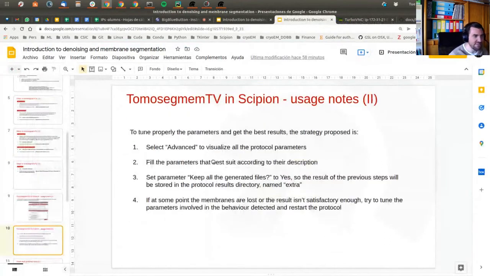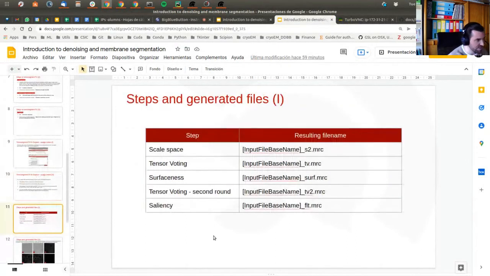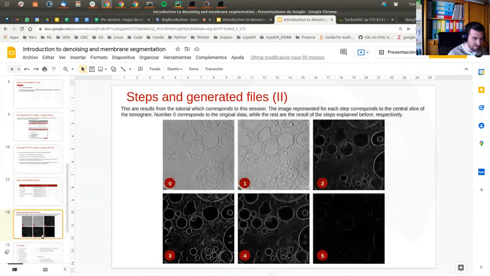So, in the end, this is the tomogram. How should we use it? Just the same as in the documentation, and a small table about which step corresponds to which file name generated, if you click on keep all generated files. They all have the same file base name as the input set of tomograms, once for each, with different suffixes.